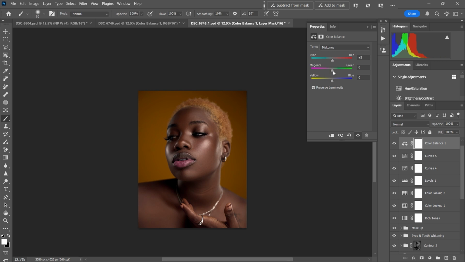And magenta. And blues. Then I go to my highlights. Take it down to the cyan. Minus 2 is okay. And greens. Then yellow. Green. Before and after.